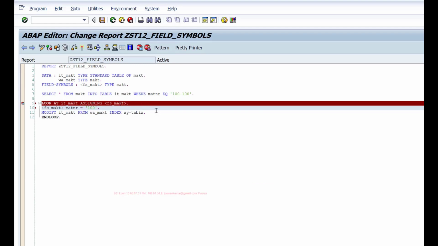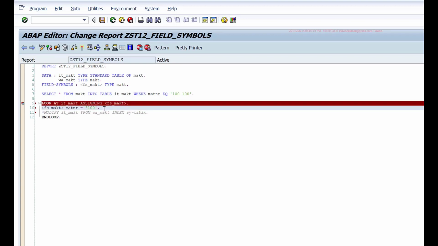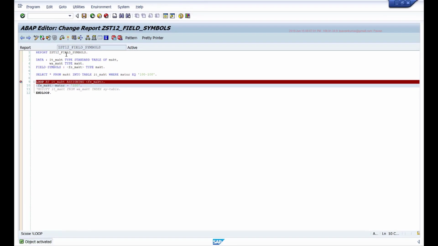I'm assigning this. I'll get rid of this modify statement. So I'm simply assigning the row of the internal table to the field symbol, and I'm modifying the value of this field symbol. So let's see what happens. I'm not using this modify statement.